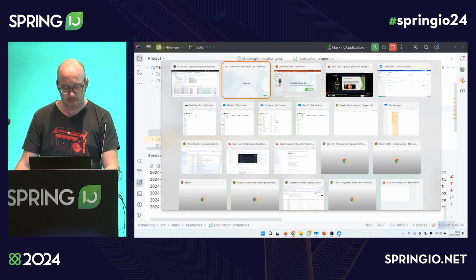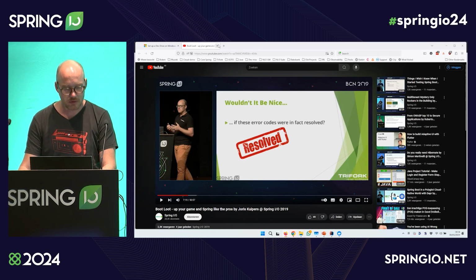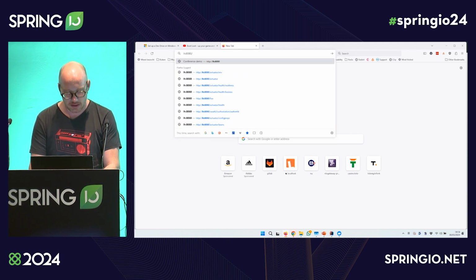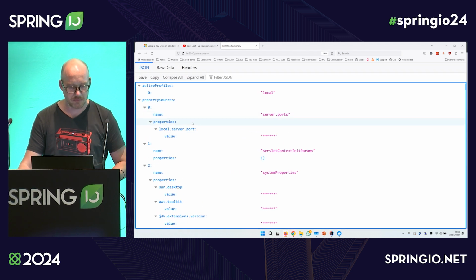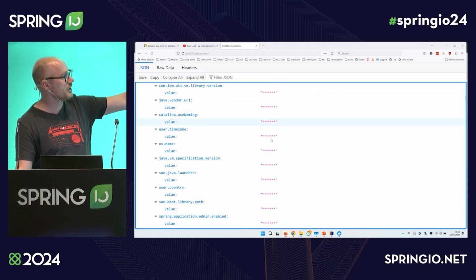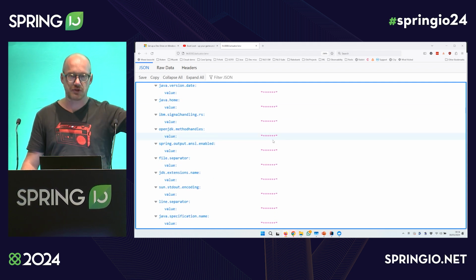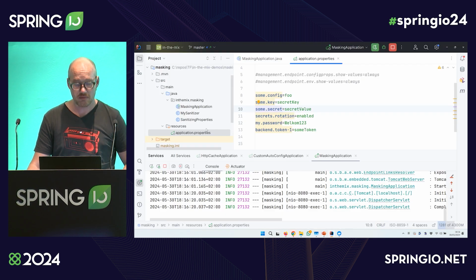So what I can do now is I can go to a browser, go to localhost:8080/actuator/env, and what we'll see now is everything is starred out, right? All of the values that we're seeing here, everything is starred out, just as a default way of making sure that Boot is secure out of the box. So this is something that you can configure.